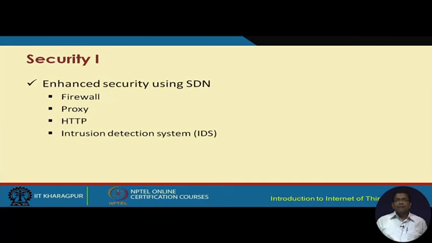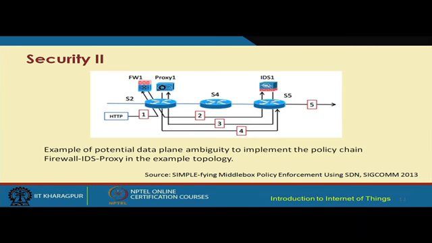Another very important thing is that through SDN, one can have an enhanced level of security in the network. In this case we will be taking help of the firewall, proxy, HTTP, etc., and the IDS, and these can have improved security with this technology. Here we are not going to discuss improving security with SDN in much detail, but just as a brief mention, this is a paper published in SIGCOMM in 2013, very recently, which talks about simplifying protocols for policy enforcement.